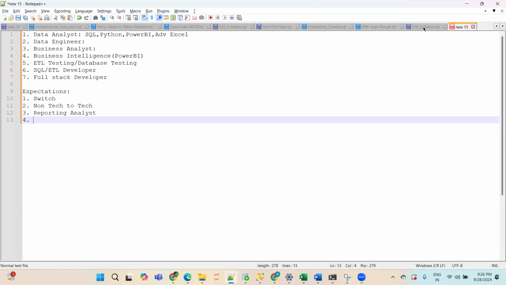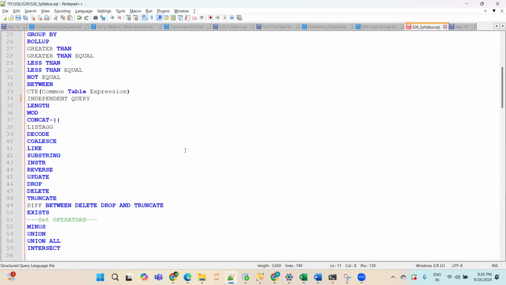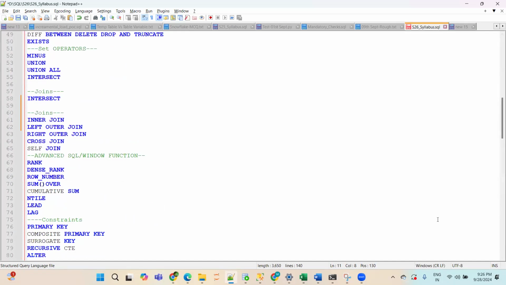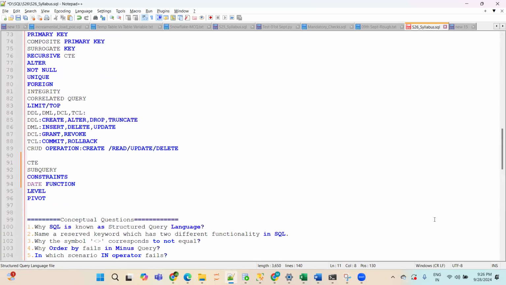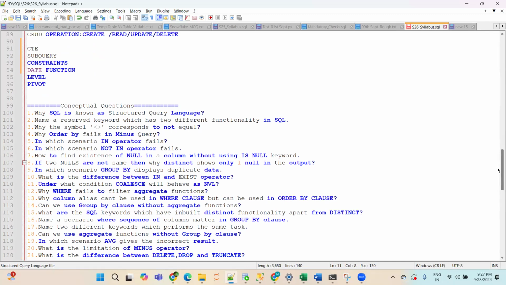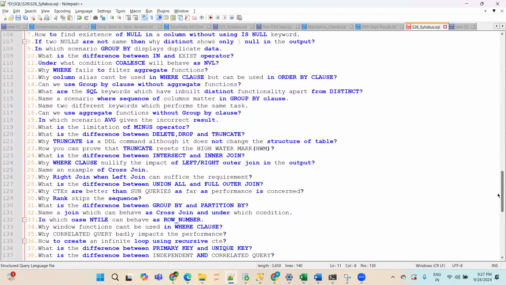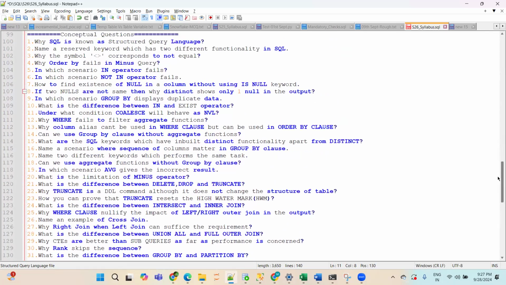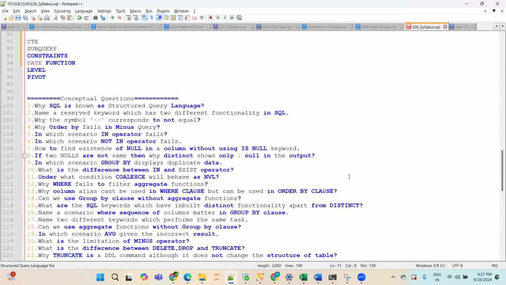If you want to check what special things we're going to study here, I will share this syllabus with you. This is for everyone, those who already know SQL. Out of these 40 conceptual questions, check how many you are able to answer. Even if you're able to answer 40 or 50 percent, then I will agree that you know SQL. Otherwise, you don't know SQL. All these things will be covered in this course.